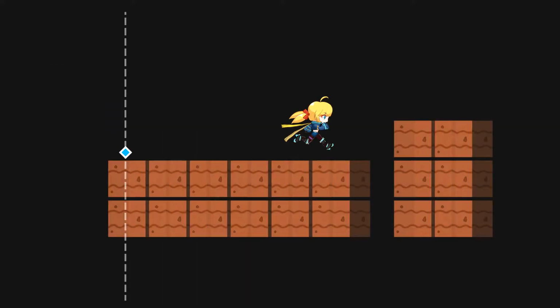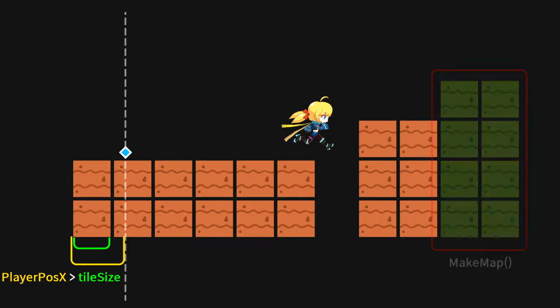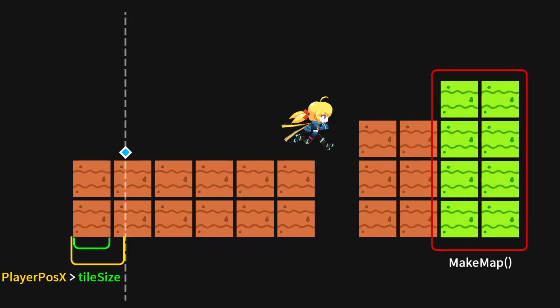Let's see how the tile map is updated as the character runs to the right. Each time the character moves, a variable called player pose x is incremented. But actually, the character is in the middle of the screen, and the tile map is moving in the opposite direction. If the value of player pose x is greater than tile size, then the character has moved by the size of one tile. Then the makeMap function is executed and new tiles are placed. Let's remember this process and write a script.